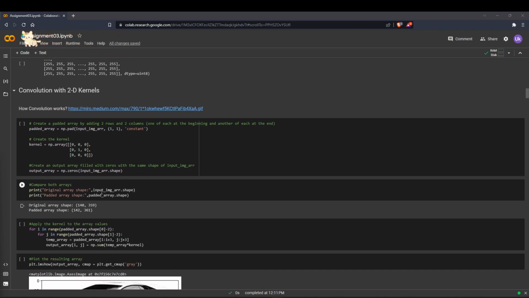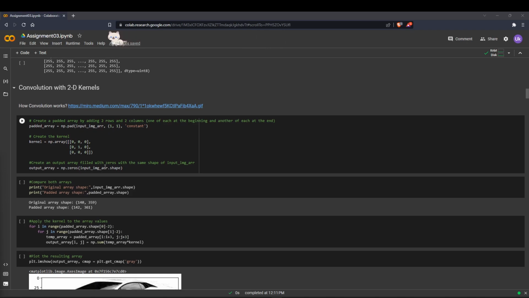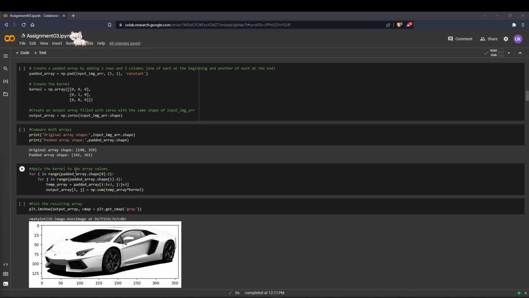And then we're comparing both arrays, and here we have 2 additional extra rows and columns. We do this to ensure that the edges of the input image are taken into account when applying the convolutional operation. And then we are applying the kernel to the array values.